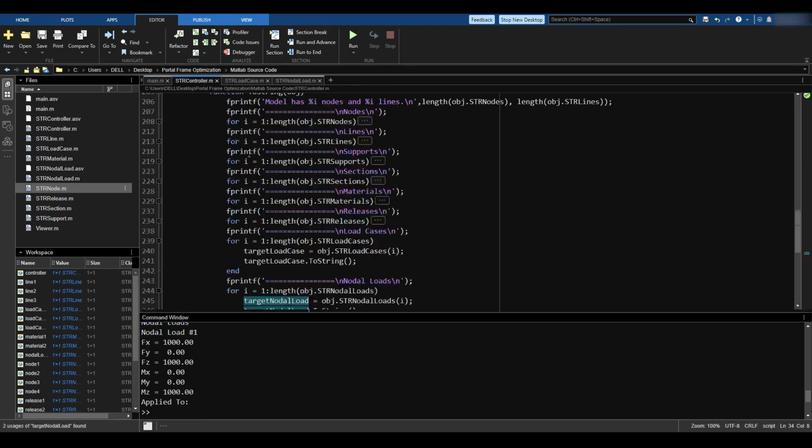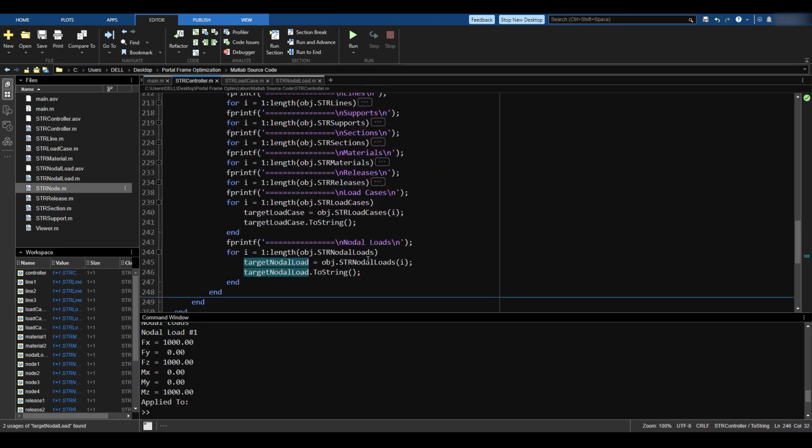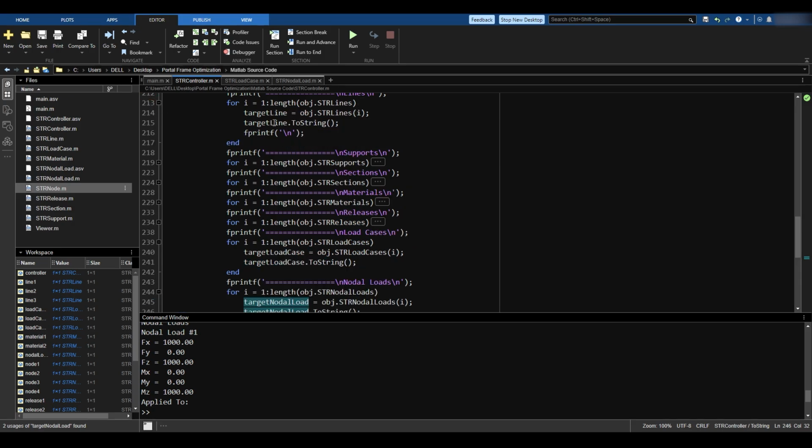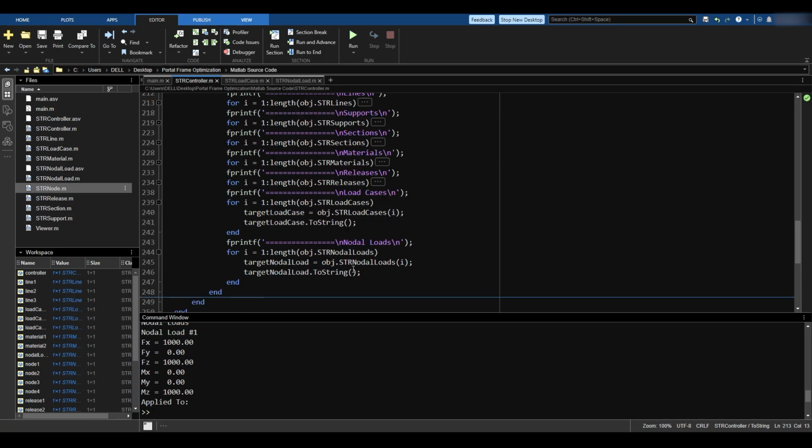So here in the reporting system of the controller, it's rather better to, at the end of it, just apply a new line, like the line. So let's copy this and go here and paste. This will apply a new line after the report of a nodal load.